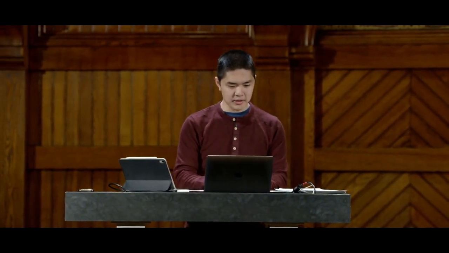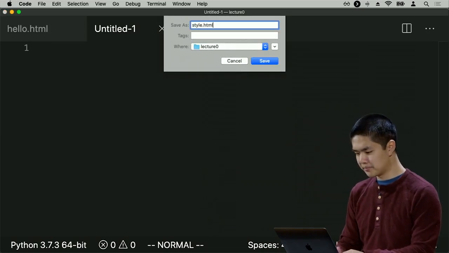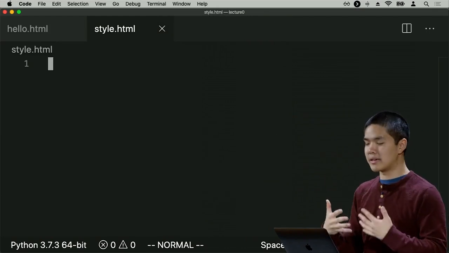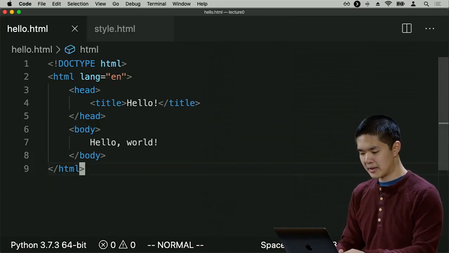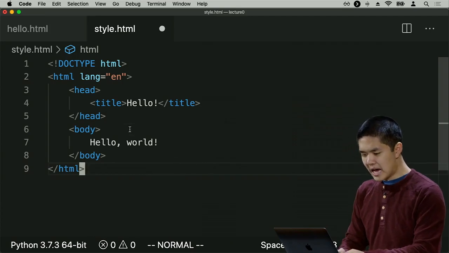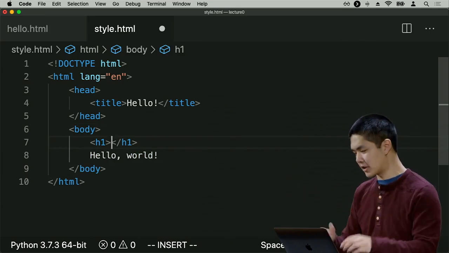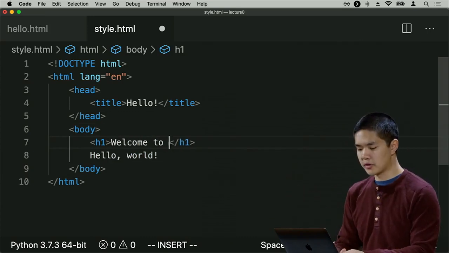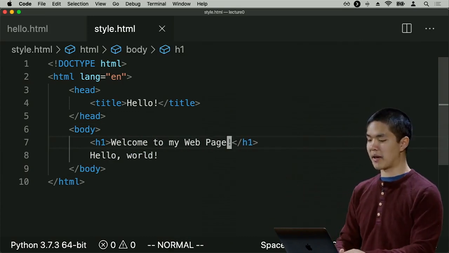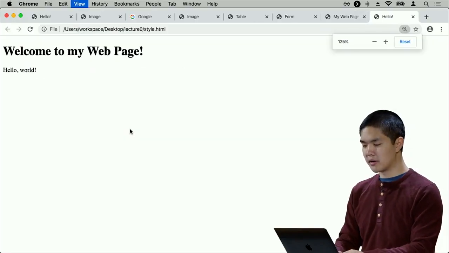So I'll go ahead and create a new file that I'll call style.html, just to demonstrate some basic ideas of adding some style to our page. And we'll go ahead and copy the same hello.html from before. And maybe in addition to hello world, I display an h1, some big heading at the top that says, like, welcome to my web page, for example. So now if I open up style.html, this is what I see.